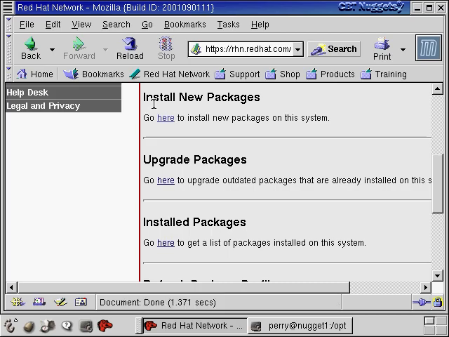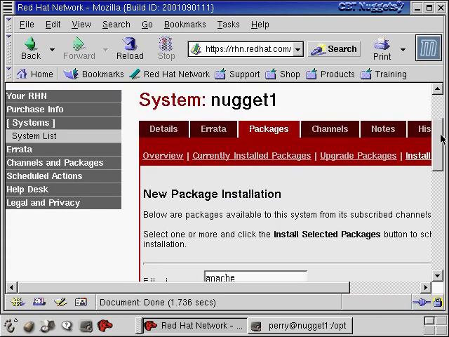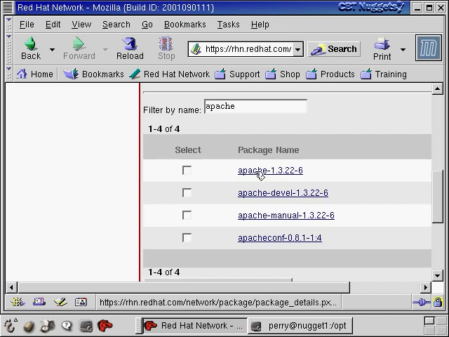And so here I'm going to go to install new packages. You can also go to upgrade packages or look at the packages that are already installed on your system. I want to install a new package, and what we're going to do here is go down and look at this name here, and we're going to type Apache in there. So we're going to filter out all the pieces of software that have to do with Apache, and I'm going to come down here, and there's the actual web server, the Apache web server. There's a development kit, there's a manual, there's a configuration tool, and so on. I just want the actual web server.